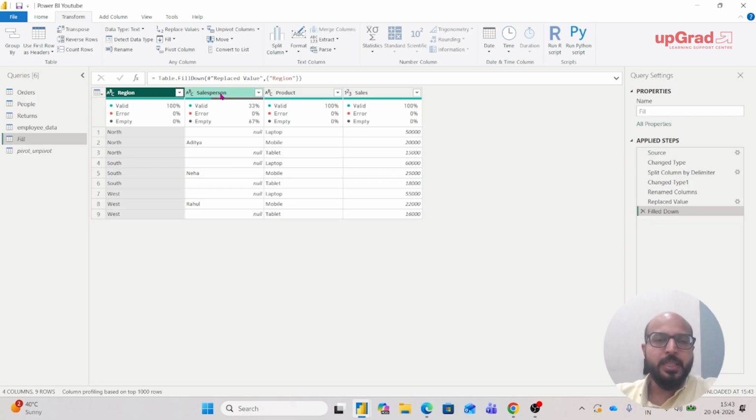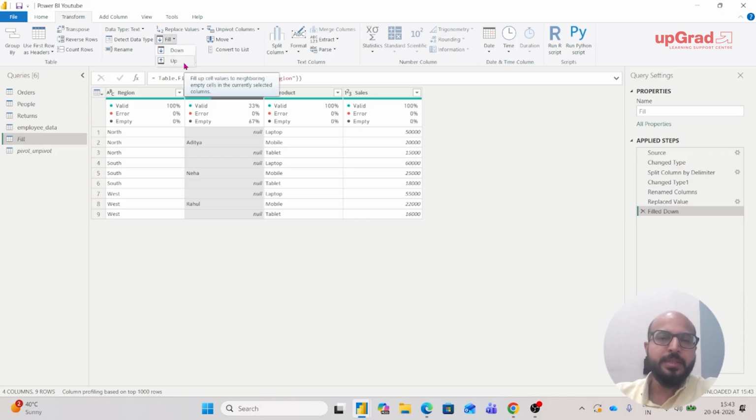Okay, then let's explore the other option, Fill Up. Up means it's going to fill the cell values respectively from the bottom, starting from the down and moving towards the up. For example, the first value in the 9th row is null, so it will not start from here, it will start from the 8th one, and then rows 7 and 6 it will fill with Rahul, and 3 and 4 it's going to fill with Neha, and the last one is null, it will fill with Aditya.